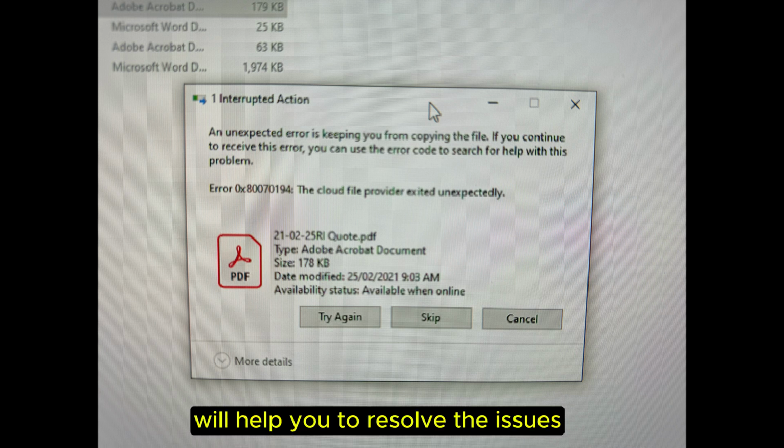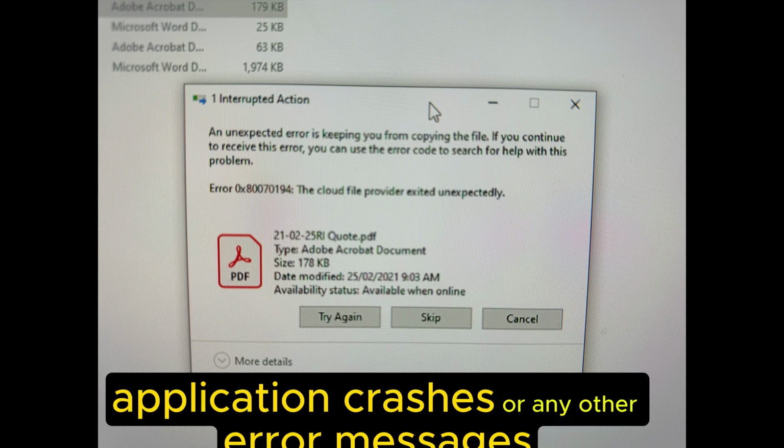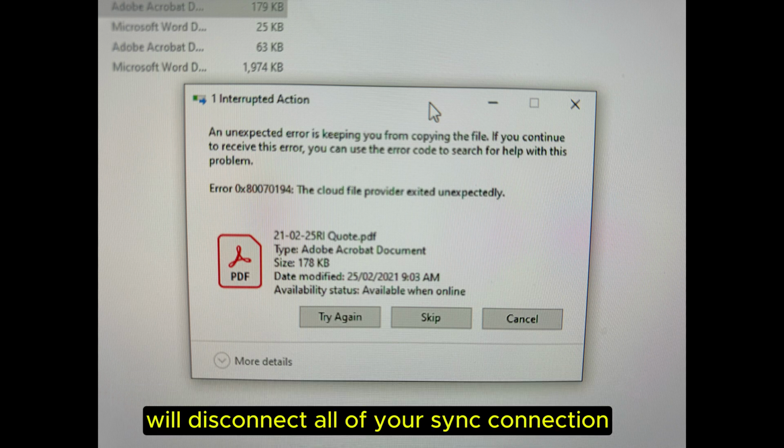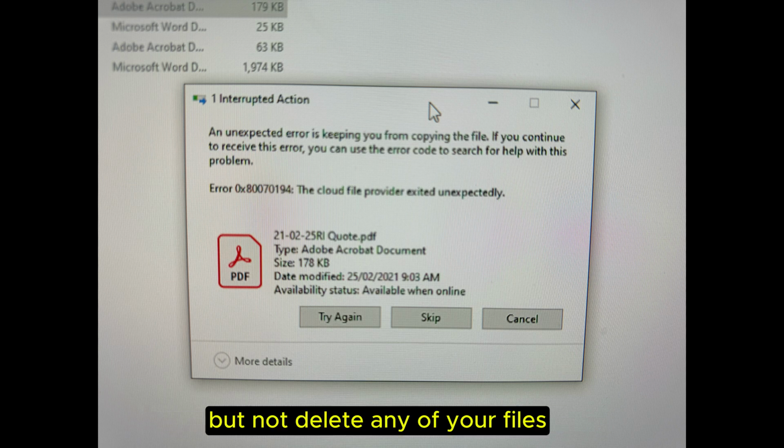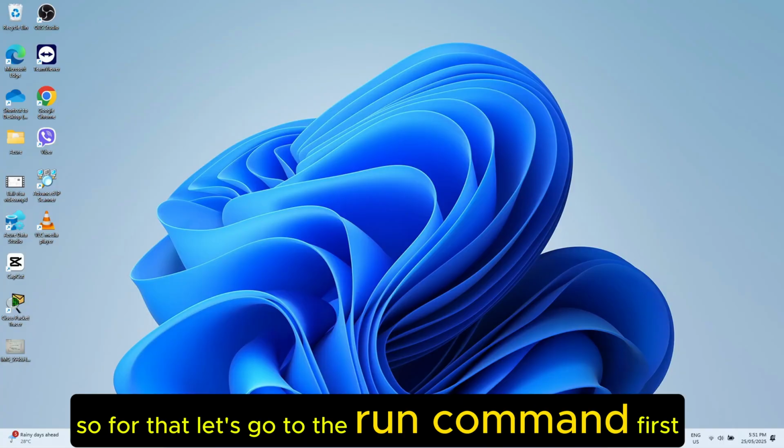Today we'll see how to reset OneDrive. Resetting OneDrive will help you resolve issues like syncing problems, application crashes, or other error messages. Resetting OneDrive will disconnect all of your sync connections, but not delete any of your files. So for that, let's go to the Run command first.